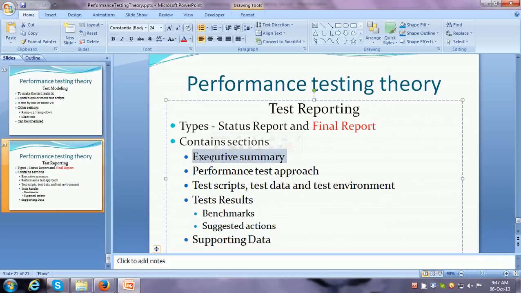It contains the summary, what approach you used, basically whether it was a load test, a stress test, an endurance test, or any combination. What test scripts were there, what test data was used, what was the volume of the test data, what was the test environment, which was the system under test and load generators, and what were the test results, meaning what were the benchmarks. Benchmarks meaning after you got the consistent test results, you can say that okay, this particular transaction gave these response times, and those become the benchmarks. You can also put suggested actions against it, what further improvements can be done on the system.